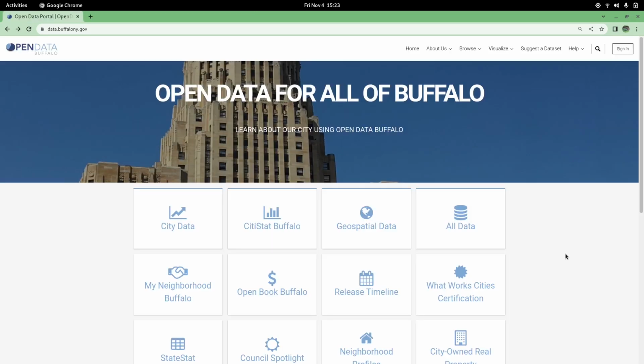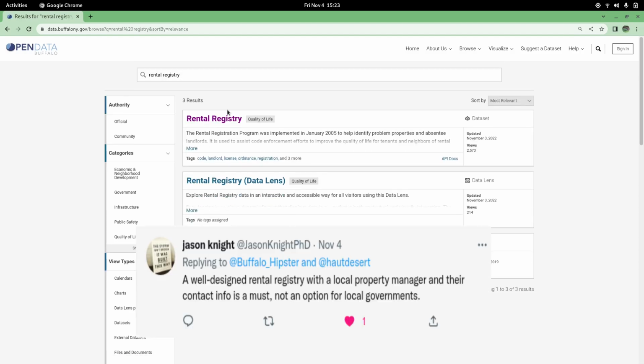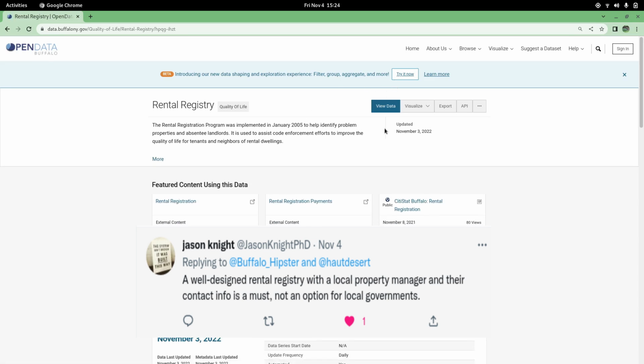So when we talk about mapping nowadays, what we generally mean is getting a computer to read some geospatial data for us. For Buffalo, New York, the city has a portal, data.buffalony.gov, where you can go download a lot of things. And what we want is the geospatial data. We're going to get two data sets here. The first is the rental registry, which is, in theory, a registry of all the properties available to rent in the city.